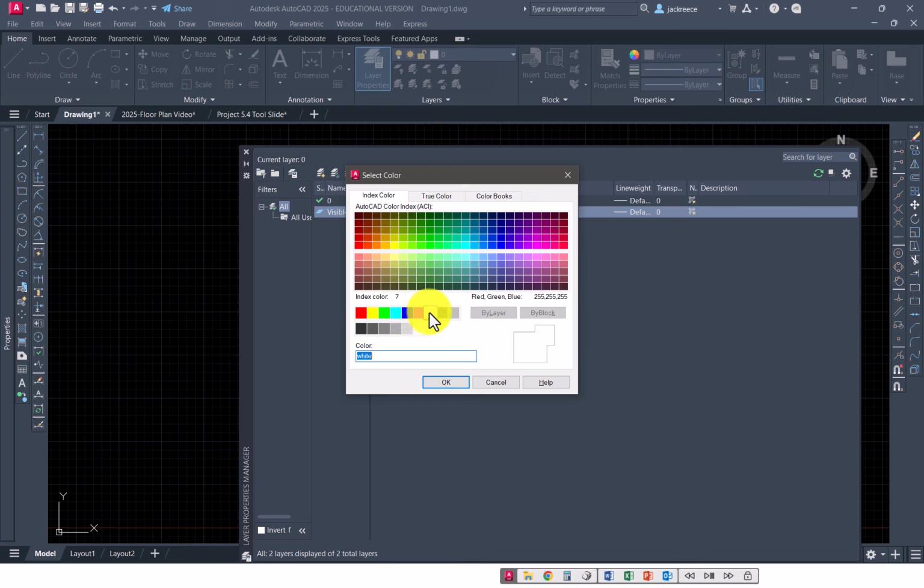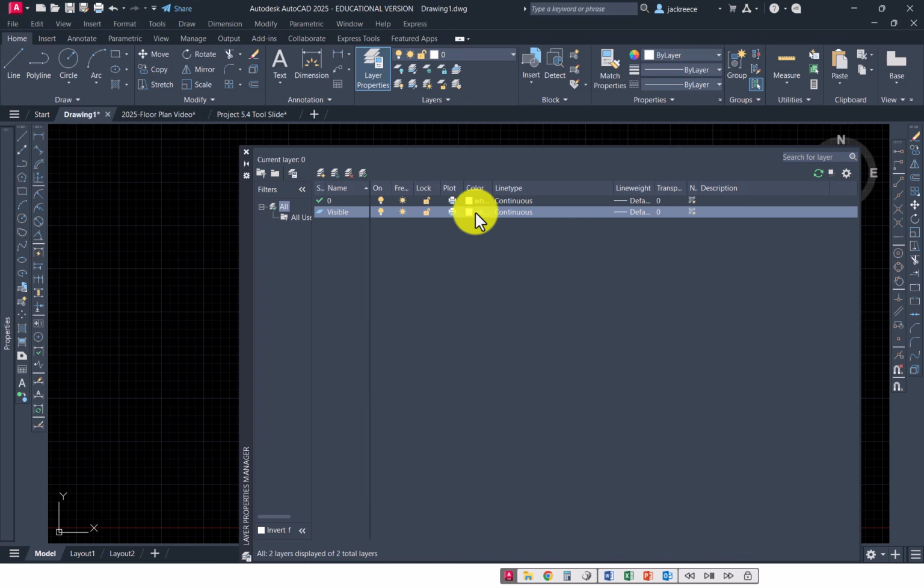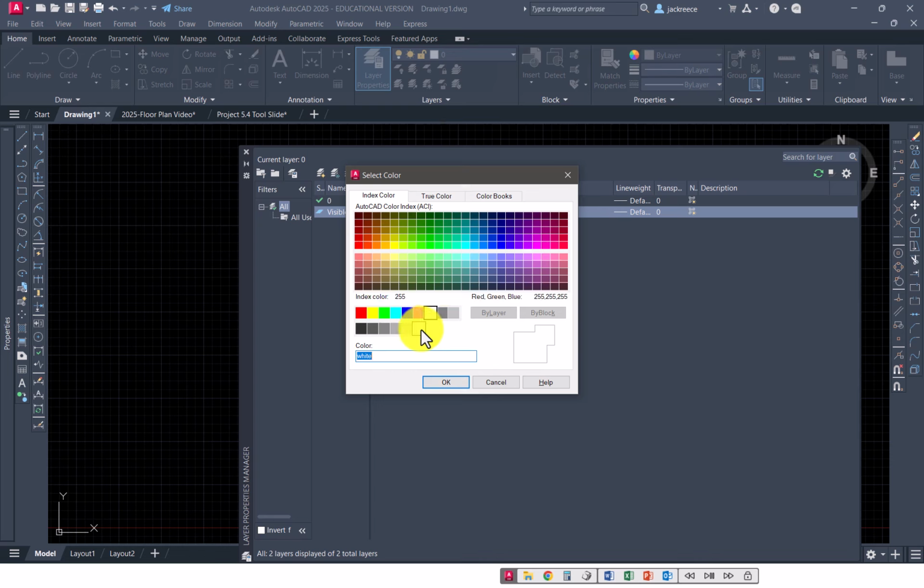The white, index color 7, is what we call white black. Okay, so when you have a black background, it will appear white. When you have a white background, it will appear black. As opposed to this white, which is 255, which is just pure white. And if you have a white background, you won't be able to see it. So anytime we specify white, I want you to use index color number 7.